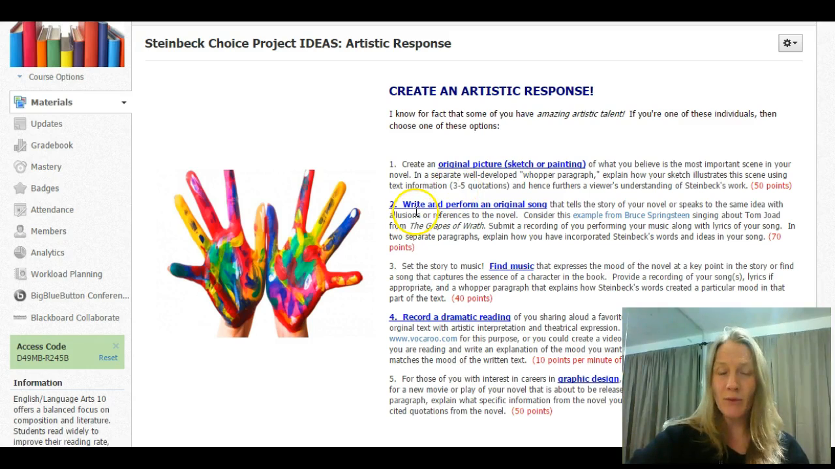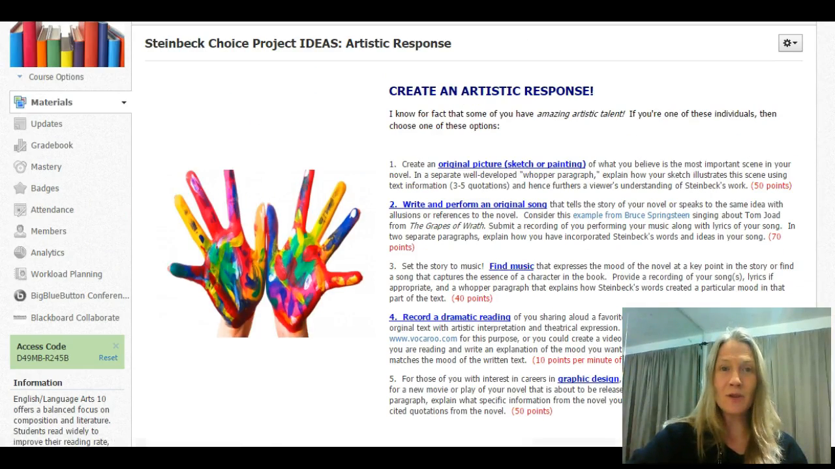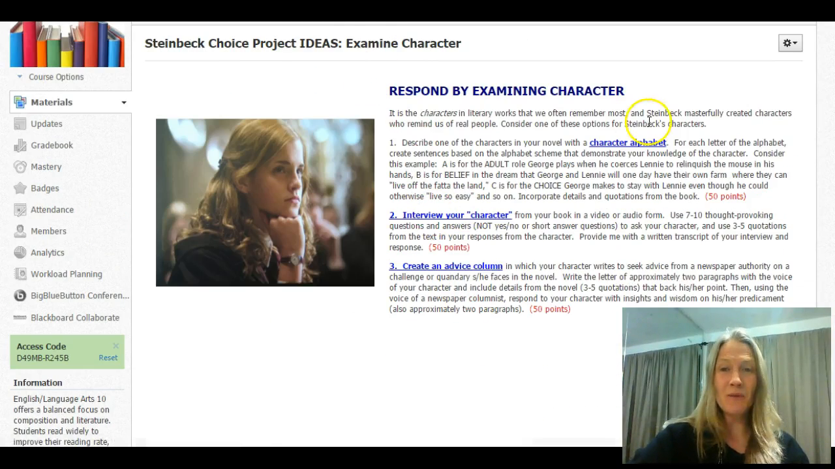You can write and perform an original song, find music that other people have written to express the idea, record a dramatic reading of you in a particular scene, or if you've got some interesting graphic design, make up the movie poster selling this movie of your book. Lots of options there. Character, you can do a character alphabet, and there's some examples here to illustrate that.